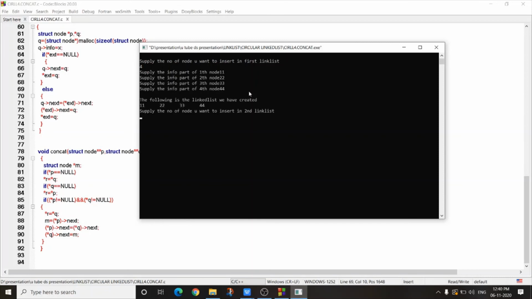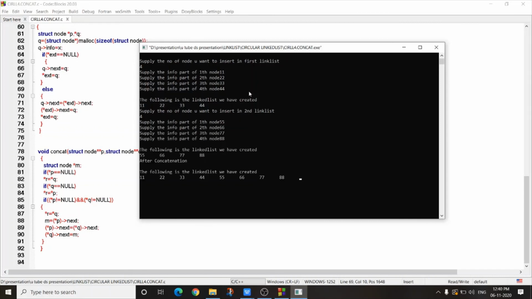Now supply the number of nodes the user wants to insert for the second linked list. Say it is 4. Supply the info part of the first node. Say it is 55, then 66, then 77, and then 88. So this is the second linked list. And after concatenation, I get this concatenated linked list.